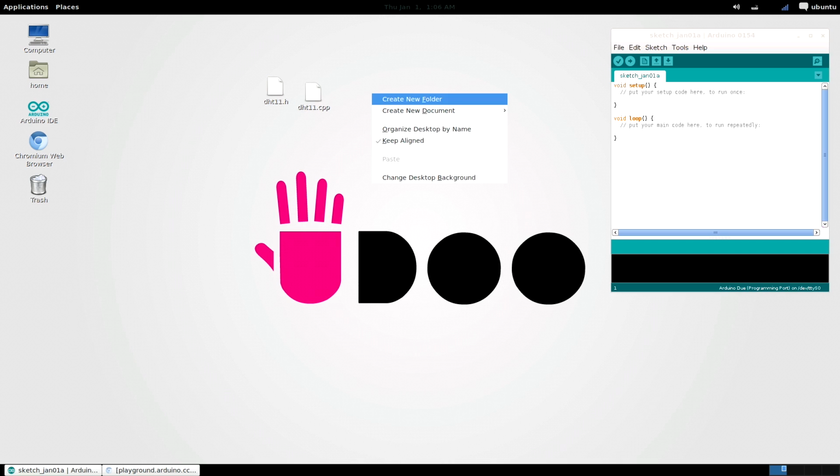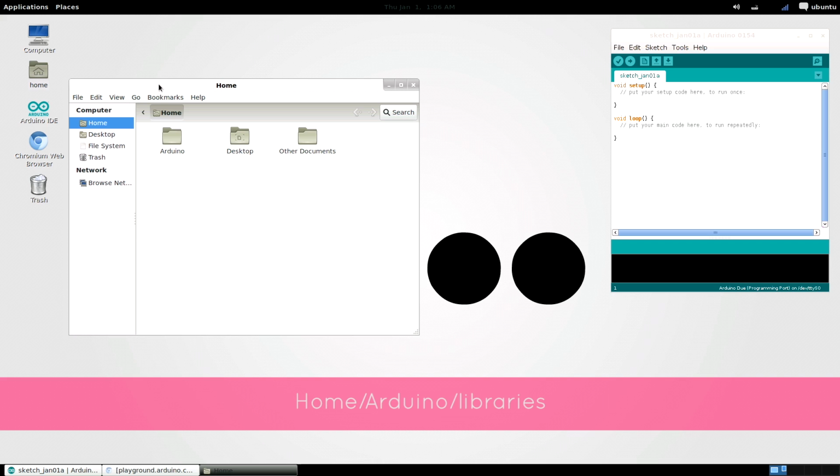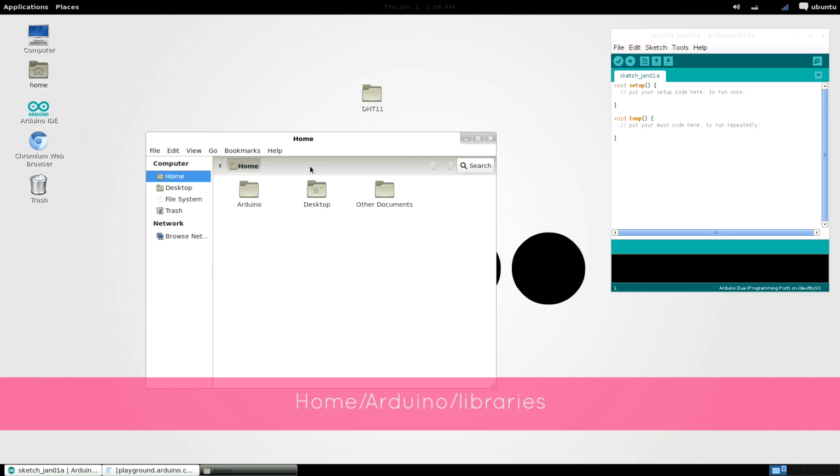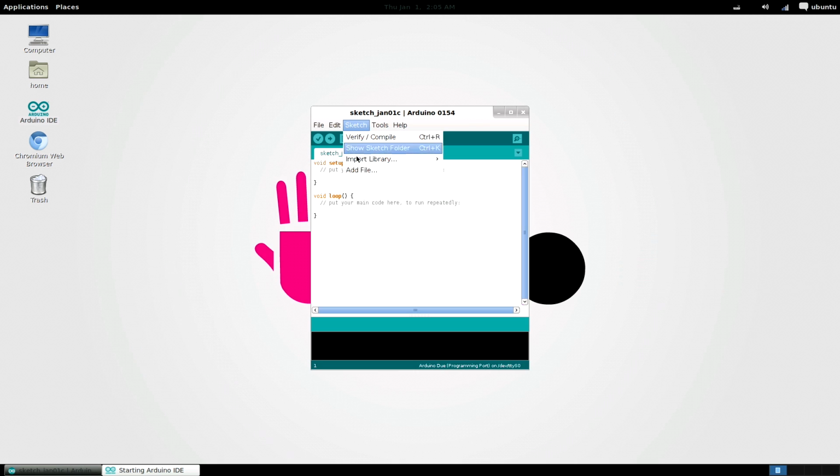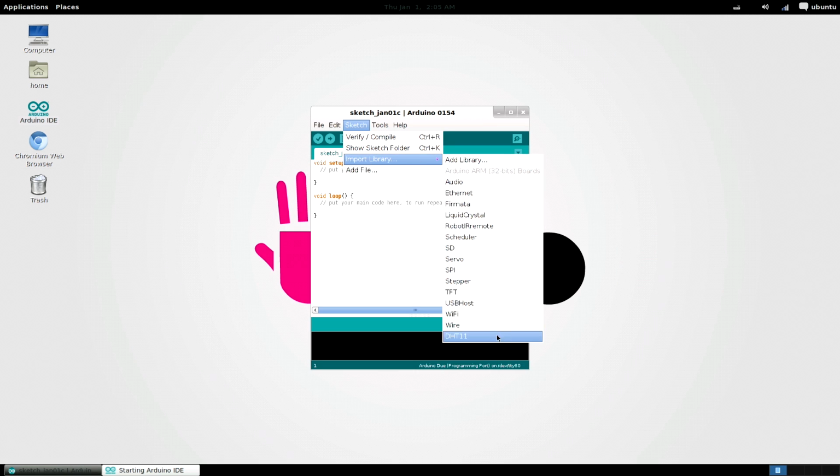Move these files in a new directory with the name of DHT11. And copy the directory in home/arduino/libraries. Now add the library at the sketch.